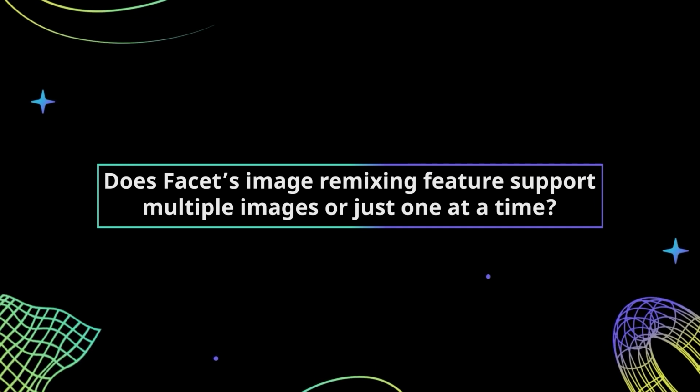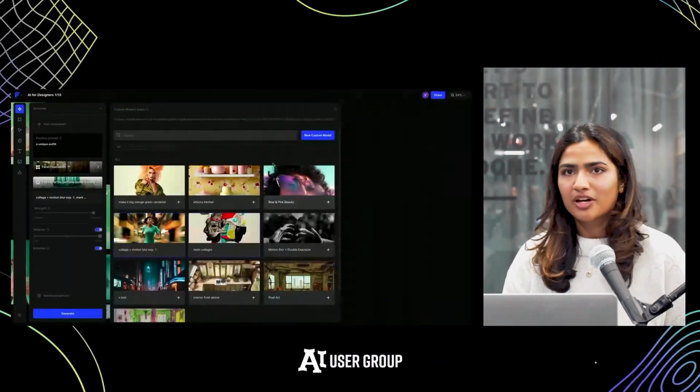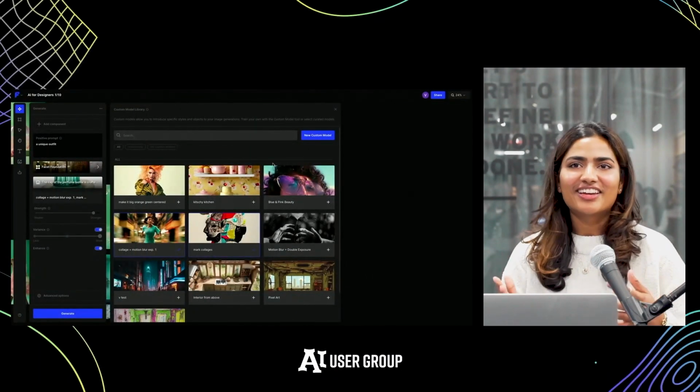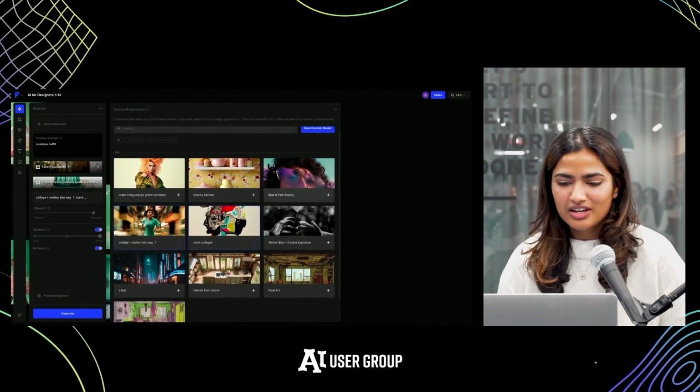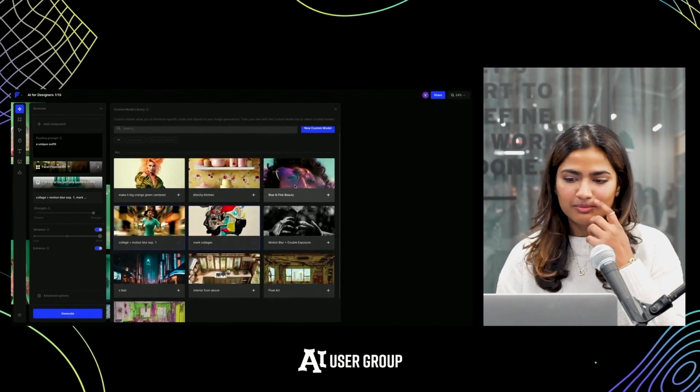So for the image reference feature, it's just one image. But one thing that you can do that I didn't quite touch on is you can actually train an image generation model. For example, for one of the models that I trained, I used these 9 images here as a training set. I can go over here and click custom models, and this is where I see them pop up. This is where you can essentially use as many image references as you might want to. I have this model trained here for blue and pink beauty.